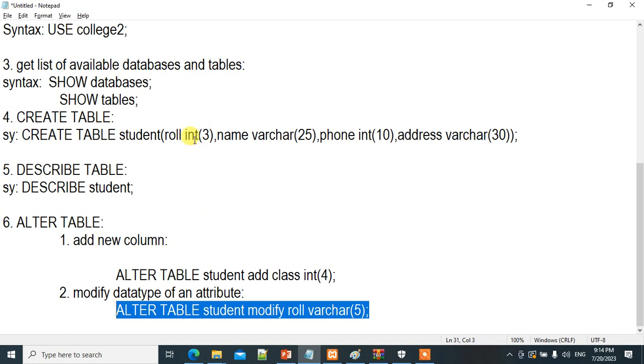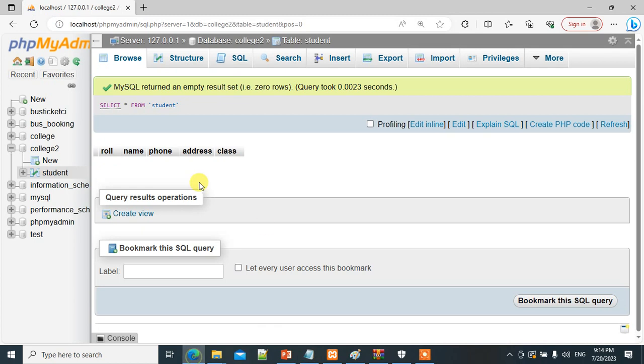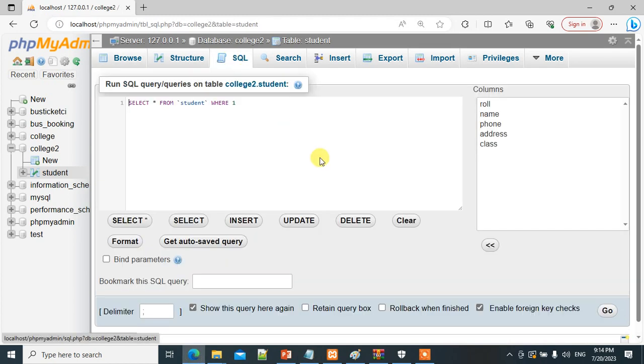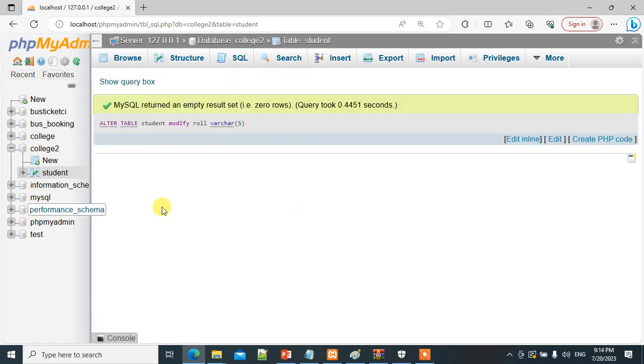Here I give an integer data type. Now I am going to change it to the varchar data type. We'll see now. We'll click on SQL, and now we'll click on the go button. Now it has been changed.